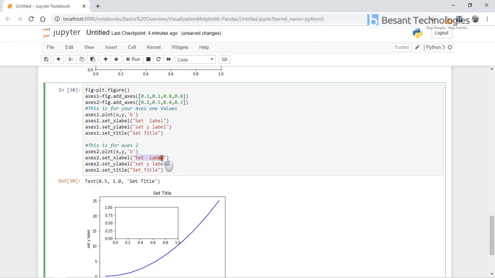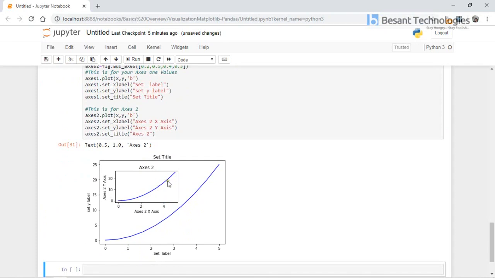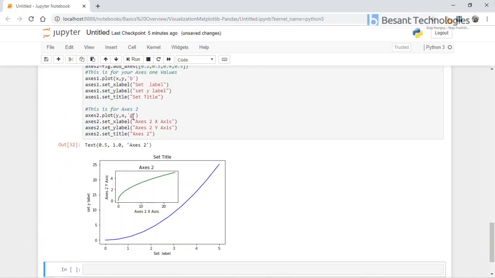We'll change some x label. Here I'm giving axes 2 x axis, and then here I'm giving axes 2 y axis, and let's go for a title by using axes 2. Let's run this. Great. We got the same output. So now we will do something different: y comma x, and instead of b we'll give something like g, that's green. So now we got two different plots in the same figure.